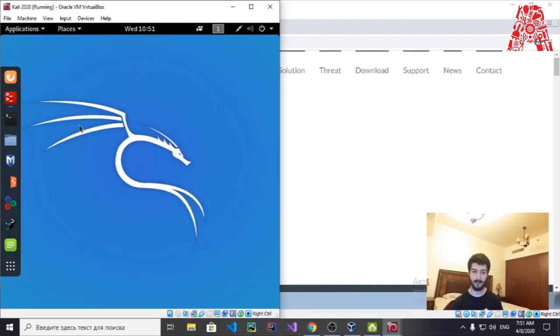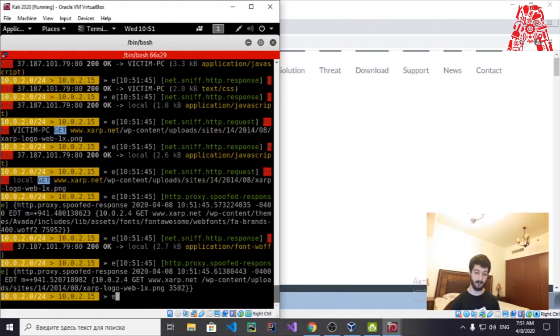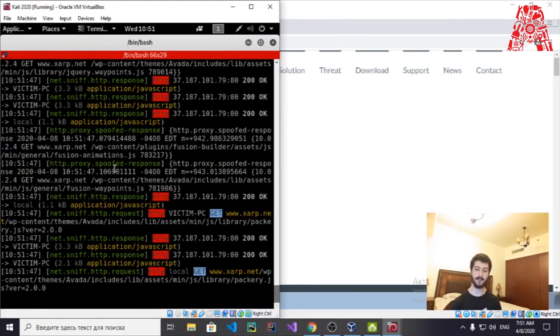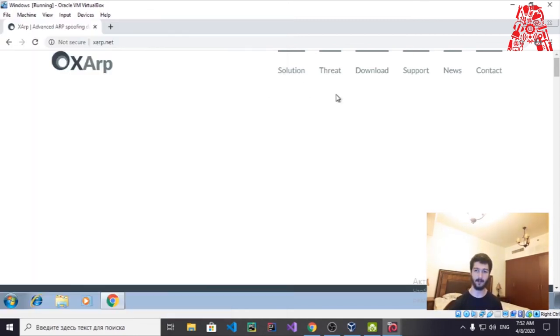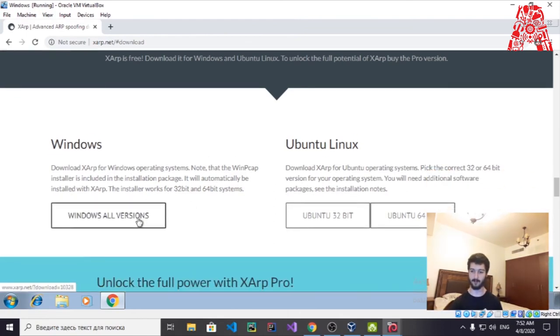Oh yeah, and let me turn off the man in the middle attack so you will see the clear difference in how our software managed to detect the attack itself. So in order to do that, you just type exit and clear. Here we go. Okay, so let's download that application on our Windows.